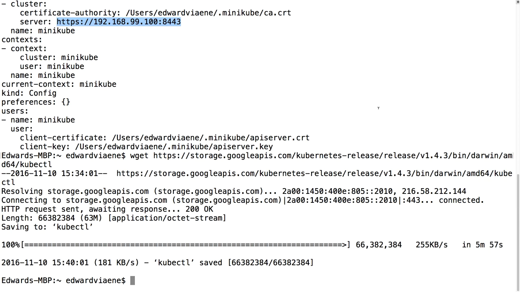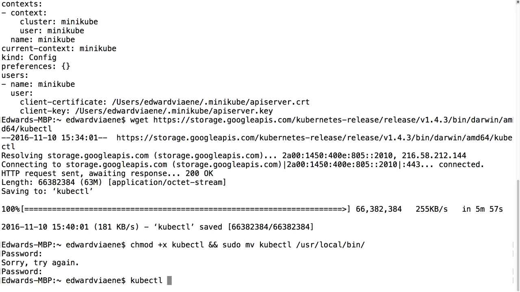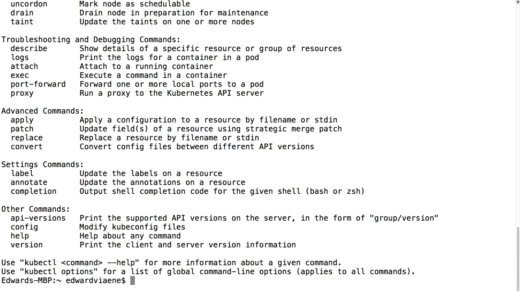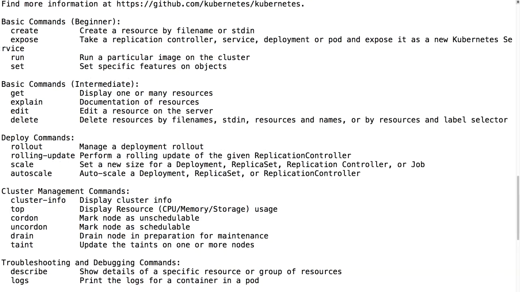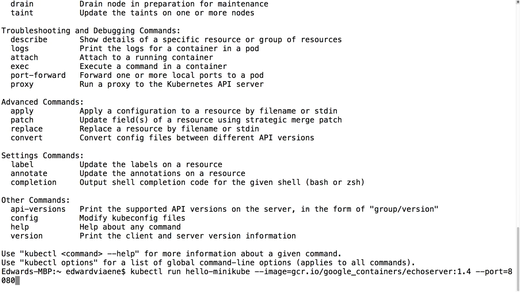Kubectl is downloaded. So we're going to do the same thing as we did with Minikube. We're going to give it execution permissions, and we're going to move it to user local bin together with Minikube. Then we can execute kubectl. If you just press enter, you see all the commands available. So kubectl is working. Let's try a few commands just to see if our cluster is working.